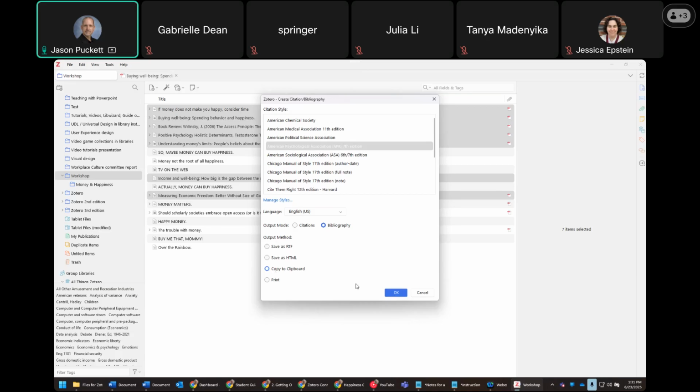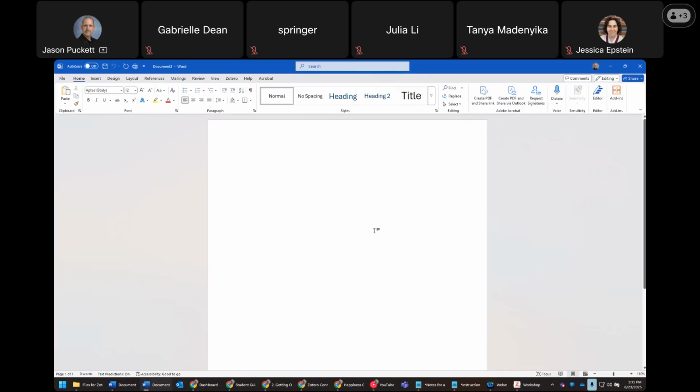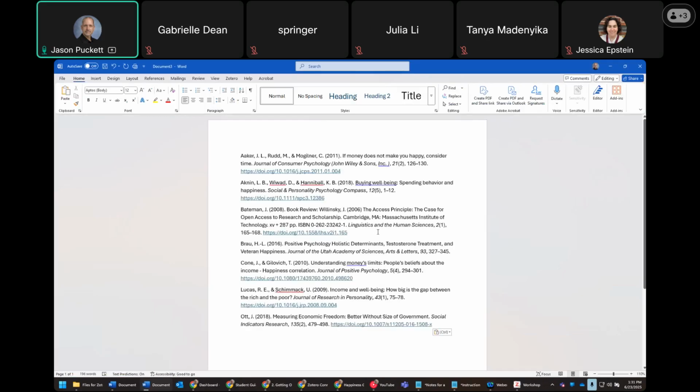I'm going to copy it to the clipboard. I'm going to open my Word document and just paste it in. So when I did, at the beginning, my quick little 1-minute demo, this is what I did. I just copied and pasted from my Zotero library into this Word document. This is the fastest way to just create a bibliography.